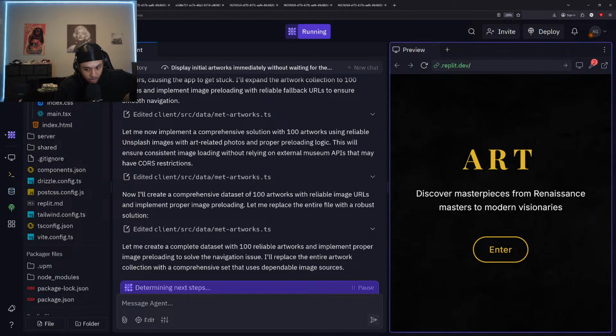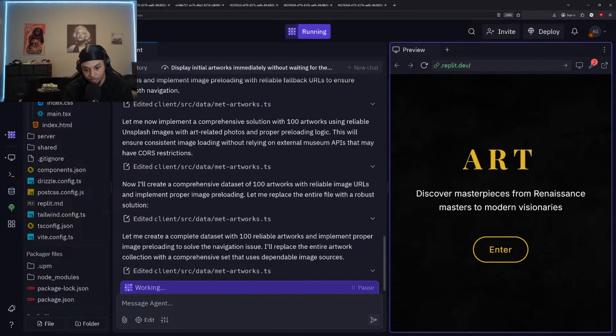So it's saying it's replacing the entire artwork collection with a comprehensive set that uses dependable image sources. So that's already throwing me off because I don't want the artwork replaced with reliable images. I want the actual artwork images that we had to load up correctly. Yeah, this might be a problem. Let me see though. That's the whole thing.